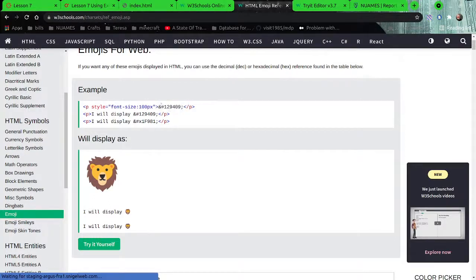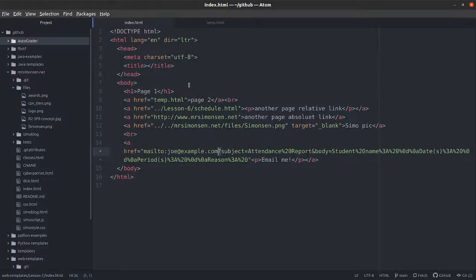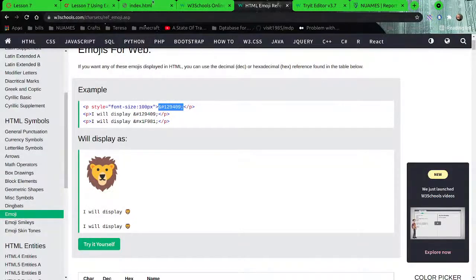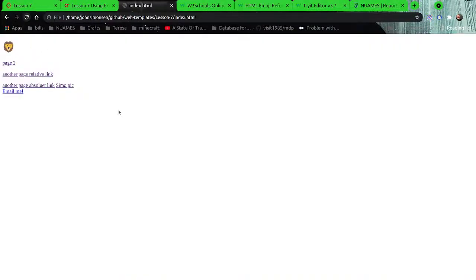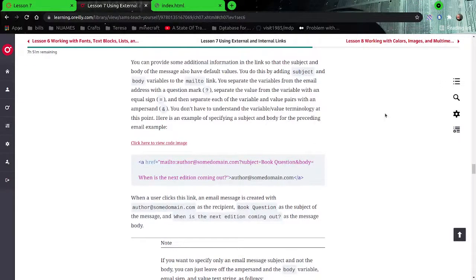Oh my gosh. I can grab this. There we go. And then I go to my code, and I say, you know what, let's change it from page 1 to this lion. Go to my index, hit refresh, boom, it's a lion. Okay? Didn't cover that with my last lesson. Okay, so I'm going to close all this. Go back here.